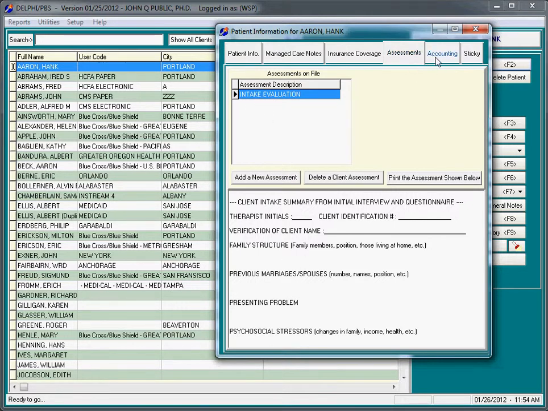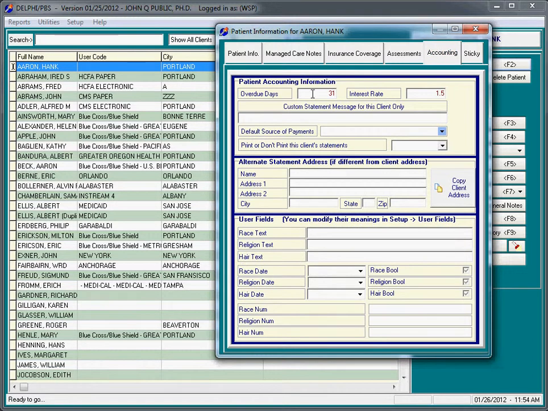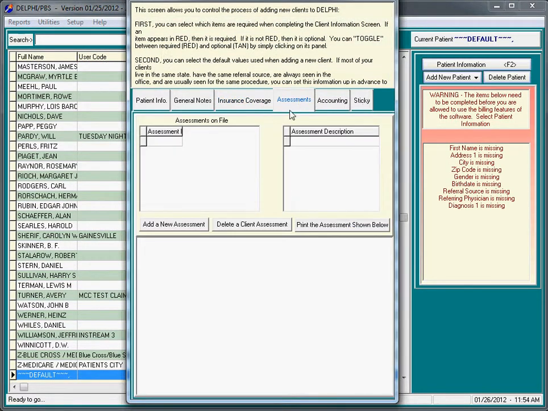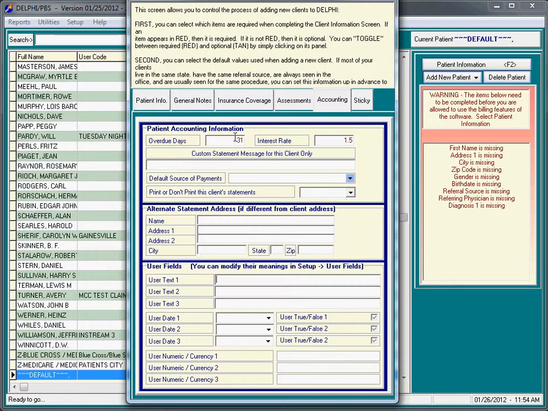If I go to the accounting tab, I'll just cover each of the items as it goes through. This is the number of days that the client has to pay for their bill before it becomes overdue. DELPHI does a wonderful job of aging accounts, current, 30, 60, 90. And by default, all the clients in the program overdue days are set from the accounting screen, the setup default client. If I go to setup default client under accounting, I might want to make this 30 days.